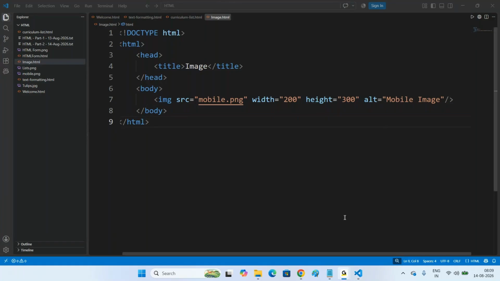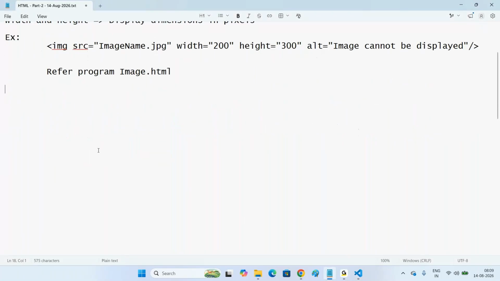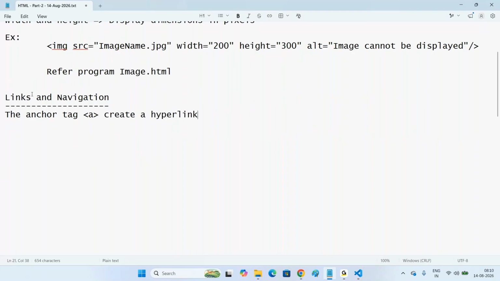Moving to the next important one, links, creating links, which you can even call hyperlinks. This is very, very important. We use this more. Links and navigation. The anchor tag, which is called a, creates a hyperlink.